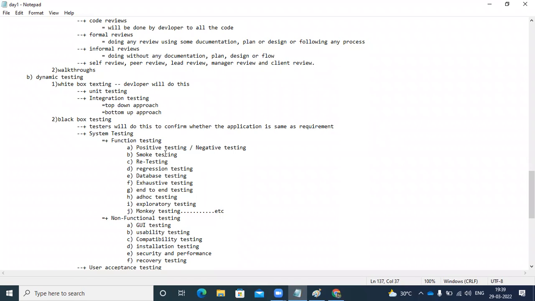Positive and negative testing: positive means checking the valid scenarios, and negative means checking the invalid scenarios. If you enter the username correctly, that is a valid scenario and comes under positive testing. If you enter the username incorrectly, that is an invalid scenario, which is negative testing. We check how the application behaves if the mail ID is invalid. It has to give some kind of error without crashing or closing the application. Those cases are covered under negative testing.